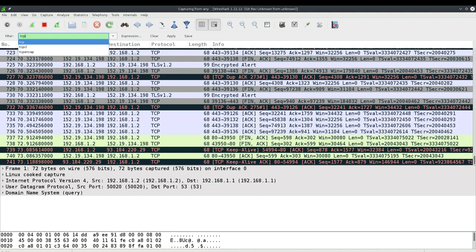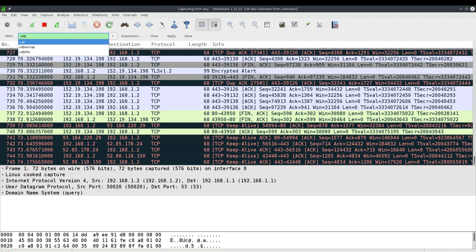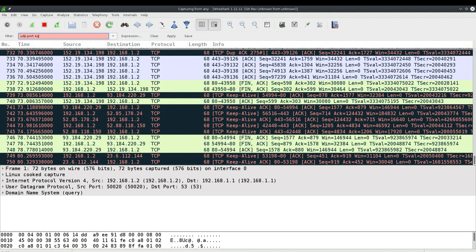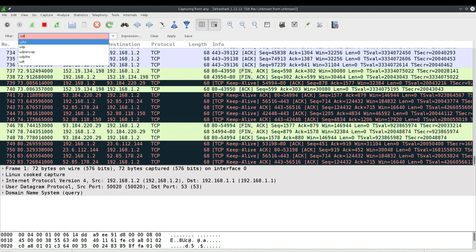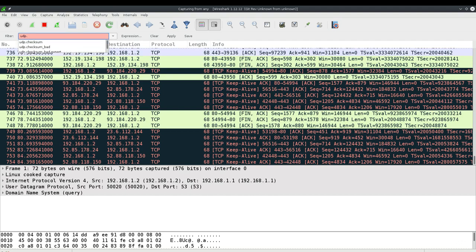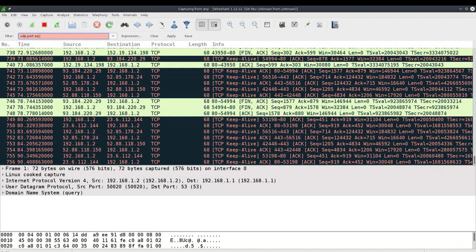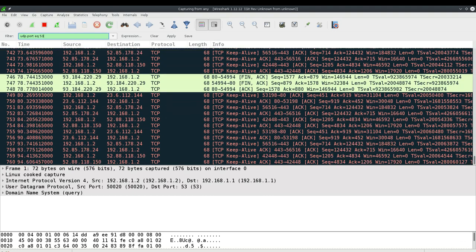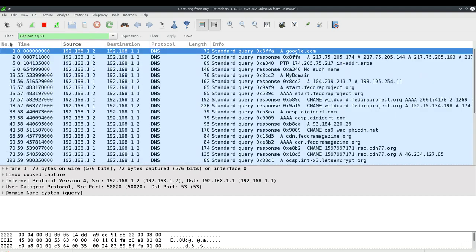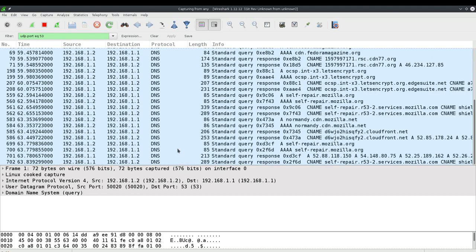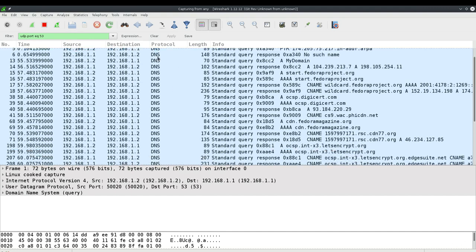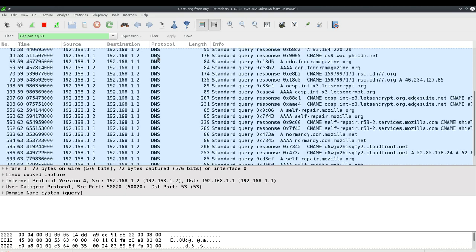So what I can do here is some sort of filtering. I can say UDP, and I can type in dot port and eq for equals. UDP dot port equals, and we're going to say 53. 53 is the port for DNS servers. DNS servers work on port 53. If I press enter, you can see immediately that the protocol has changed to DNS, and I have all my DNS queries here.